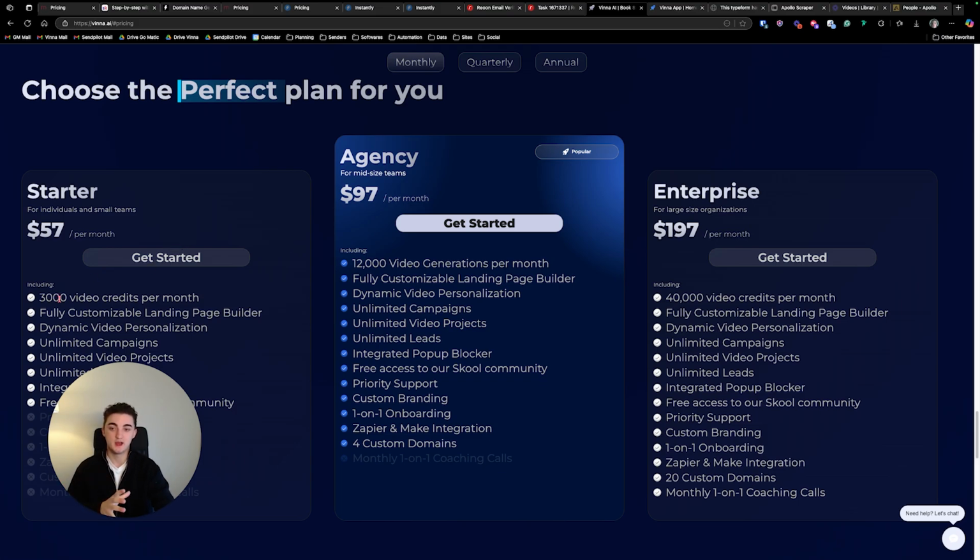The difference between the plans is pretty huge, to be honest. So this is 3,000 credits. This is 12,000 with 4 custom domains, also one-on-one onboarding, also our API. Now the last plan is enterprise, which is 40,000 credits, 20 custom domains, monthly one-on-one coaching calls, and also the API, obviously. So start with the starter plan. If you later on decide to scale your campaigns, obviously upgrade.